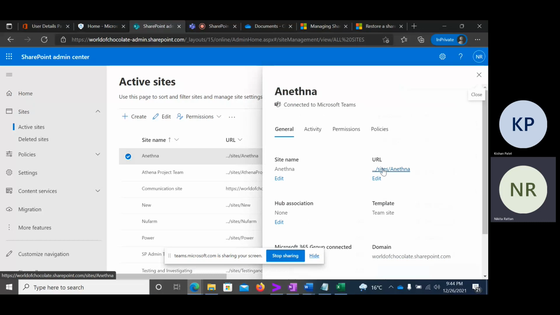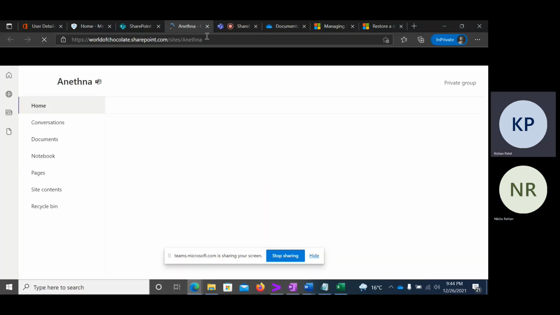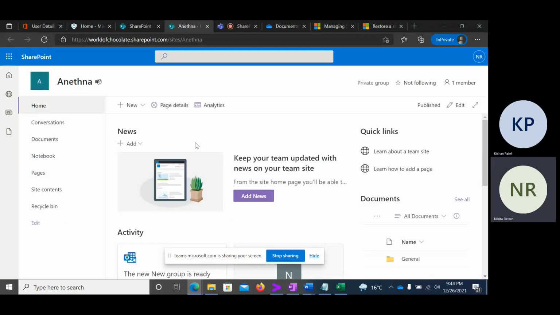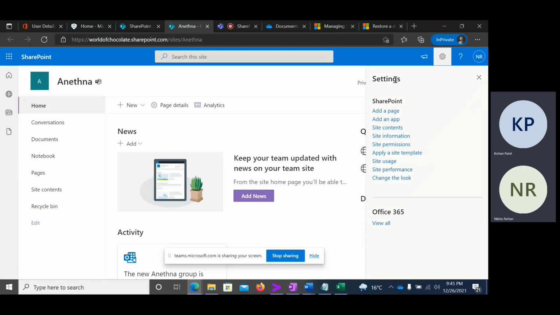Can you see my screen? Yeah. Okay, so this is one of my sites. Let's explore the site settings here. So I think this is the overall settings which a site has.